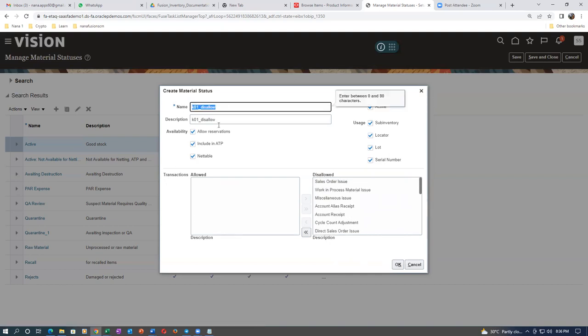Any doubt? A disallow can be created for four usages: subinventory, locator, lot and serial. And then we can specifically disallow certain transactions. In our company, we normally do only sales order issue and work in process issue. The remaining we allow. But since it is training, I am disallowing everything to show you. Even the miscellaneous issue is going to be disallowed.